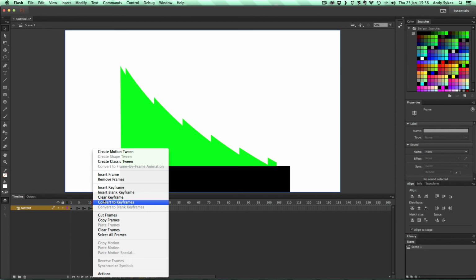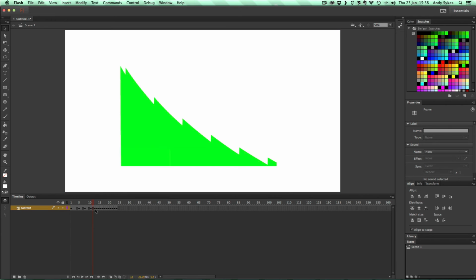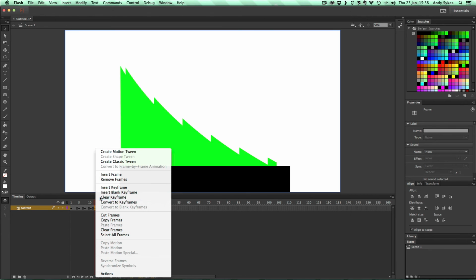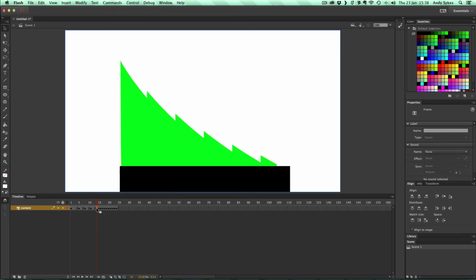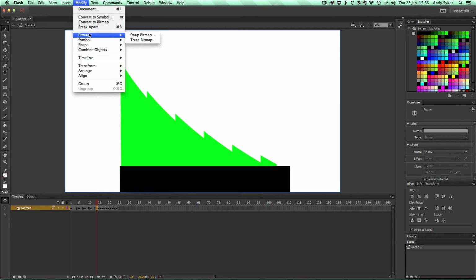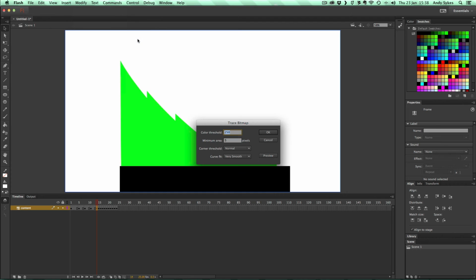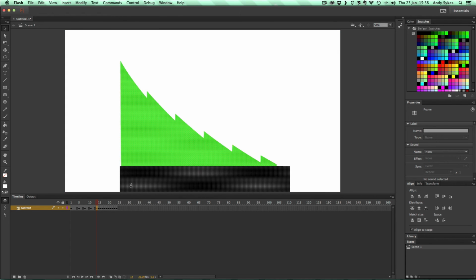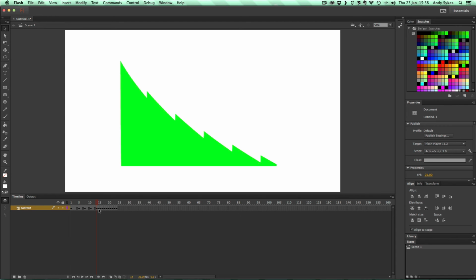Move to our next one. That's the same. Clear that. Our next one is also the same. So we can clear that one. And in this frame, it's changed. So we go Modify, Bitmap, Trace Bitmap. Click OK. This process is going to go on until the end of this animation here. So I'll just speed through that now.